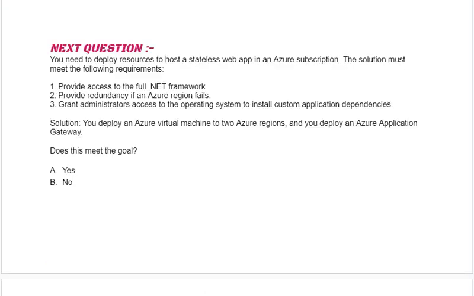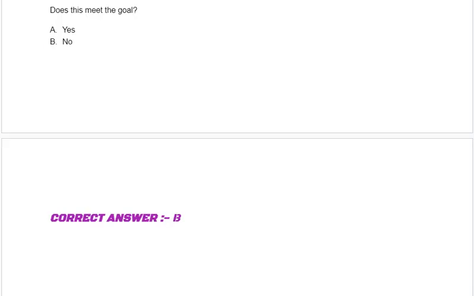Next question is, you need to deploy resources to host a stateless web app in an Azure subscription. The solution must meet the following requirements. First, provide access to the full .NET Framework. Second, provide redundancy if an Azure region fails. Third, grant administrators access to the operating system to install custom application dependencies. Solution: you deploy an Azure virtual machine to two Azure regions, and you deploy an Azure Application Gateway. Does this meet the goal? Options are yes or no. Correct answer is no.